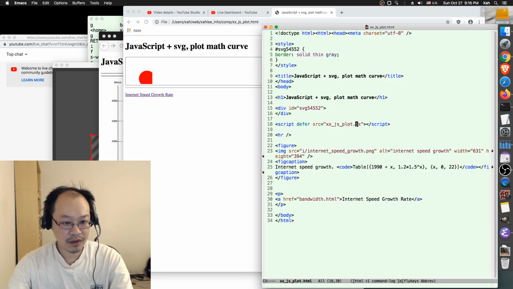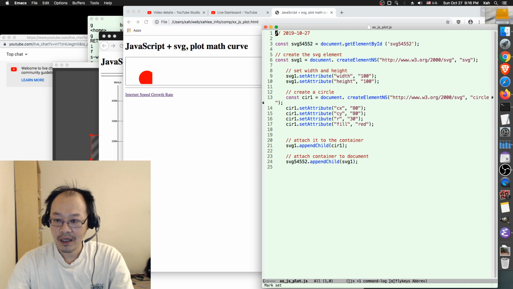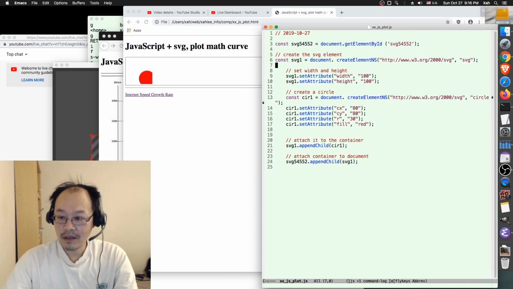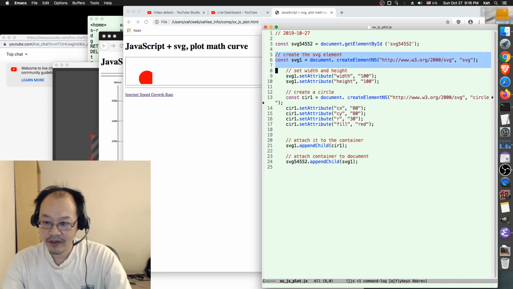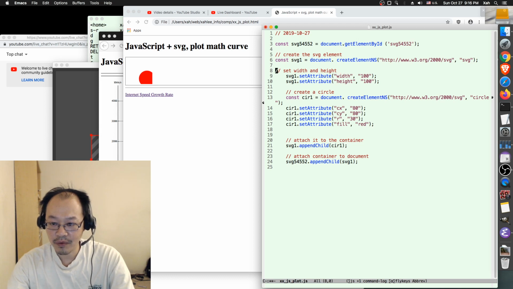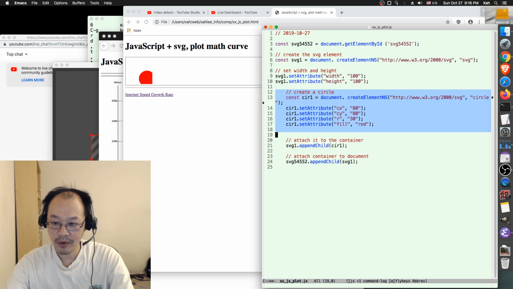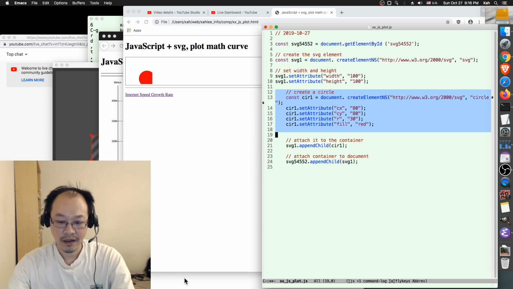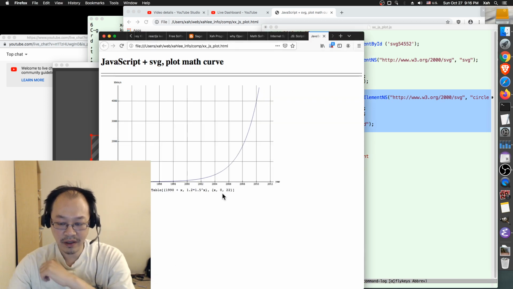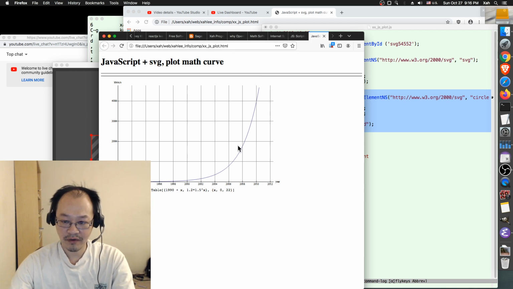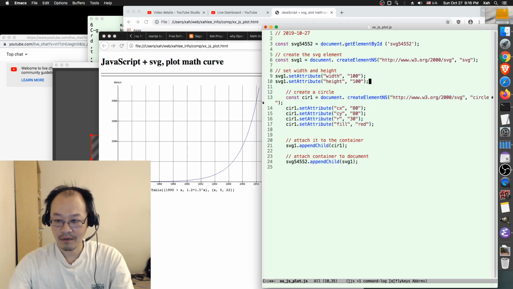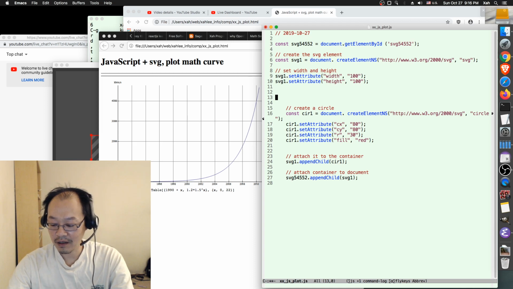So go back to the JavaScript file and okay, so here we create an SVG element. Then we set the width and height. Then we create a circle. Now a circle is not what we want. We want a, now to plot this, first of all we need to define a function for this. But before we do that, let's just say x squared.